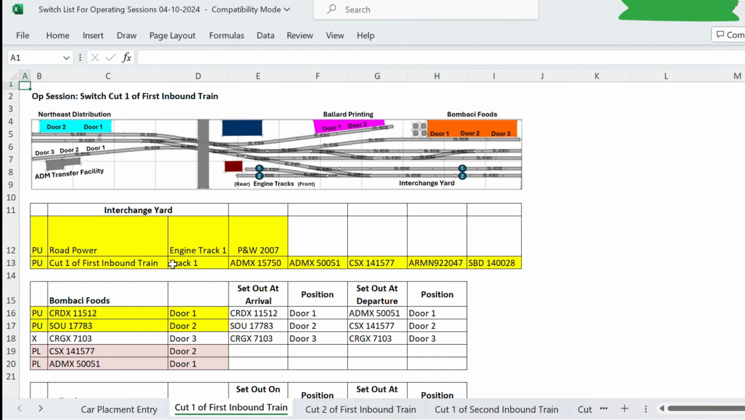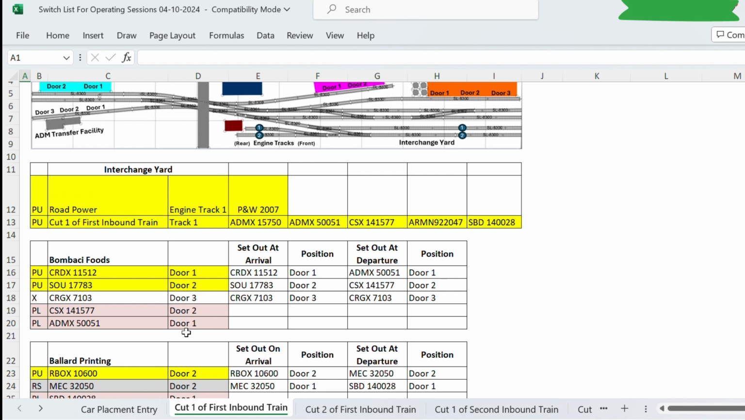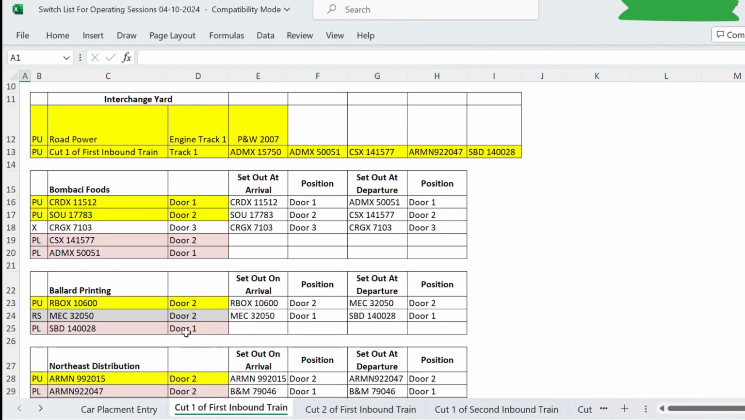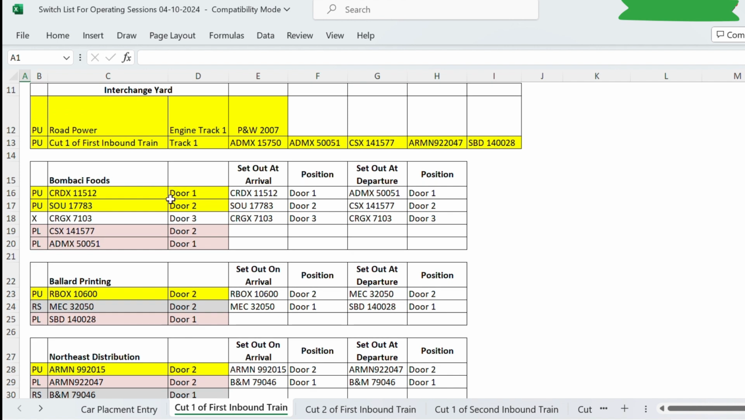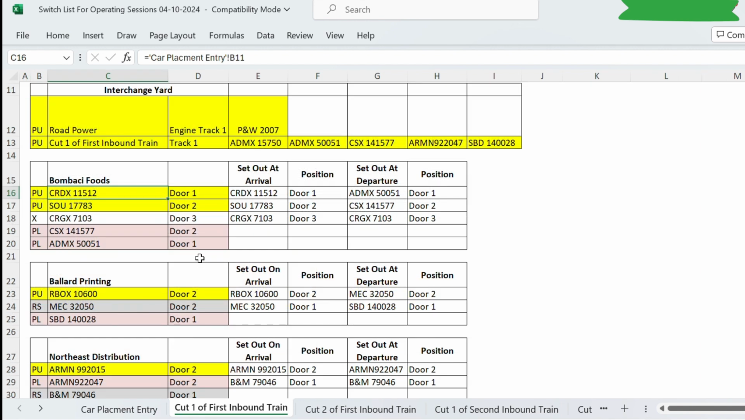And your cut one of the first inbound train sitting on track one consists of these cars. So that's what's on that track one. And your switch list, your operations work order, is what follows below. And again, this is all done, as you can see here, with formulas. So you don't enter anything in here. It's done for you once you plug the car numbers in there.